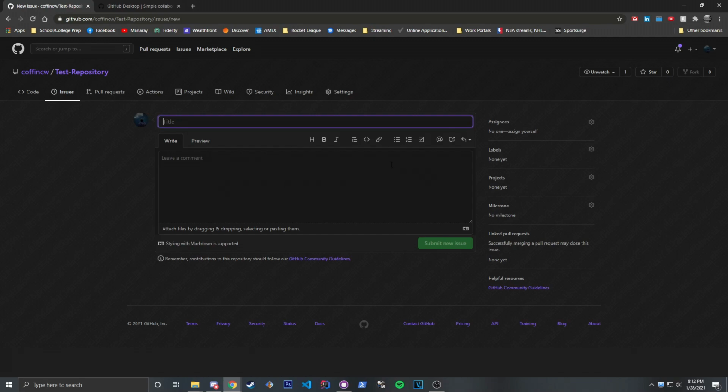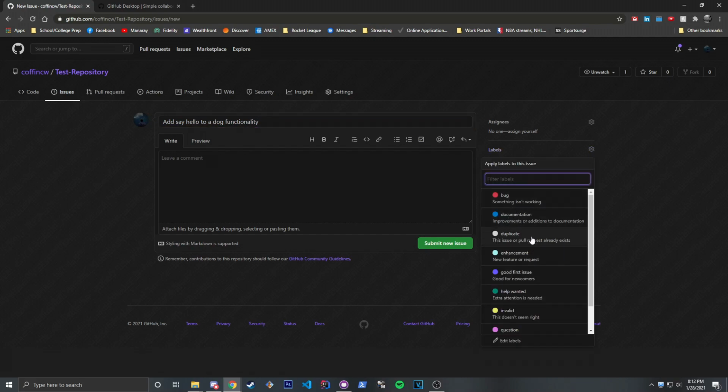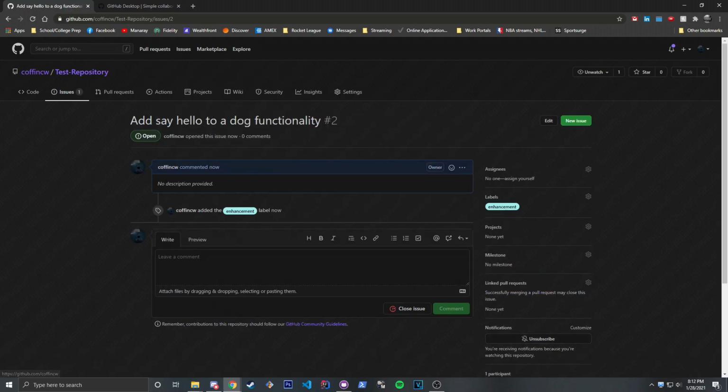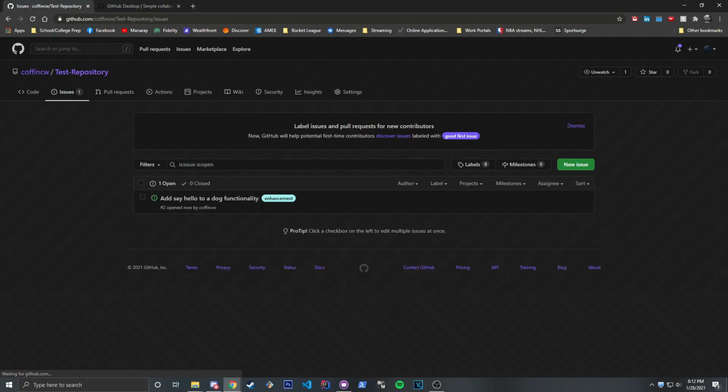I want to add an enhancement, say, add say hello to a dog functionality or something like that. And then you want to add, let's say, a label, enhancement. Great. You can add more comments there, then submit new issue. Bam. Now if you go back to the issues page, we've got an enhancement suggestion saying add say hello to dog functionality. So basically you're adding notes to your project.